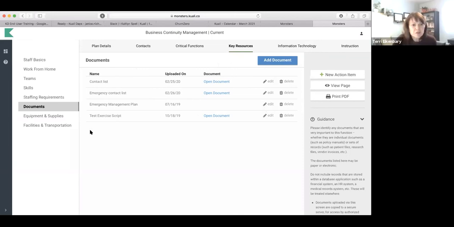And Janice, sorry for jumping in. No problem. When you were adding documents at the critical functions, everybody, that was when that document applied specifically for that critical function. So that might be an SOP. But when you're in key resources, it applies to the entire plan, the entire department. A good example here would be a contact list. It pertains to the entire department. So there's a differentiation there.